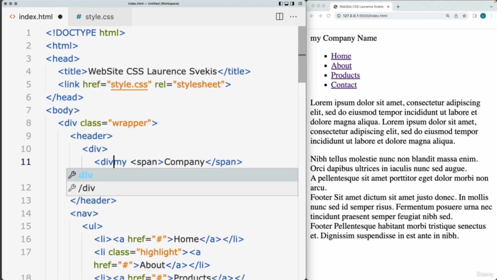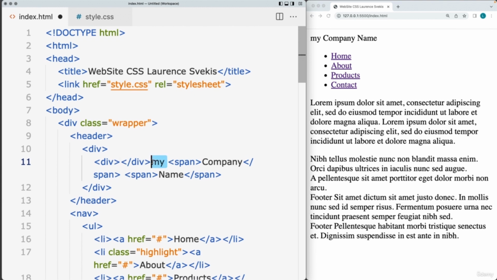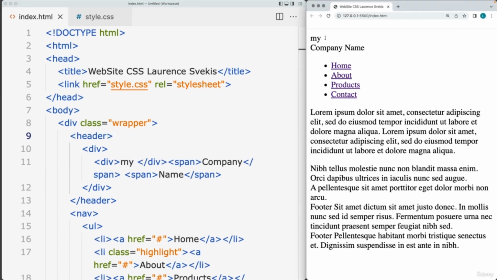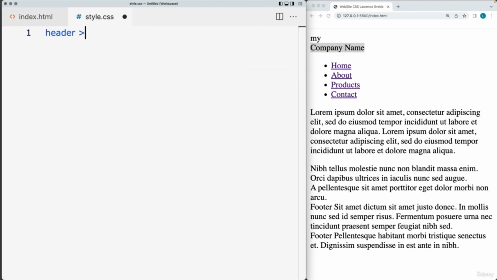So if I was to wrap that first word with the div, it's going to move it over and set it to a new line, whereas the spans are going to be inline. So let's make a selection of those elements, and we'll make some updates of those page elements. So selecting the header that has the div that's immediately underneath it, and that you can do using the greater than sign.